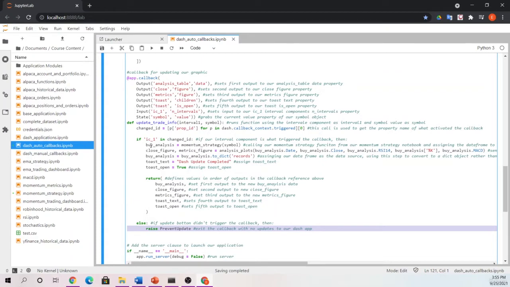Much like our last example, we're going to reassign our analysis by looking at our momentum strategy from our momentum strategy notebook. Oops, sorry about that. We're going to pass it the symbol from our input. We're going to recalculate the close figure and metrics figure, or I guess rebuild the close figure and metrics figure based upon our new ticker data.